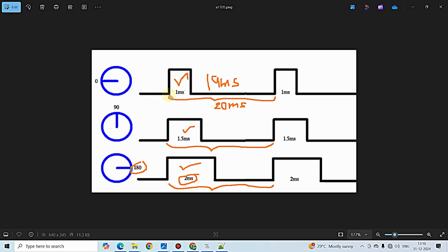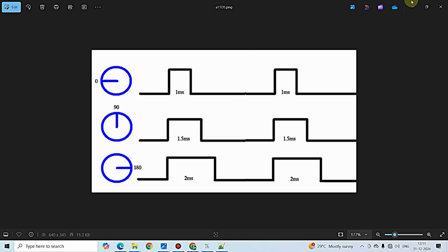So 1 millisecond on and 19 millisecond off will achieve 0 degrees in the knob position of the servo motor. 1.5 millisecond on and 18.5 millisecond off will bring the knob position to 90 degrees accurately, and 2 milliseconds on and the rest off will bring the knob position to 180 degrees. So this is how you can control the knob position of the servo motor. Let's just calculate the frequency of the signals that we need to generate for activating the servo motor accurately.